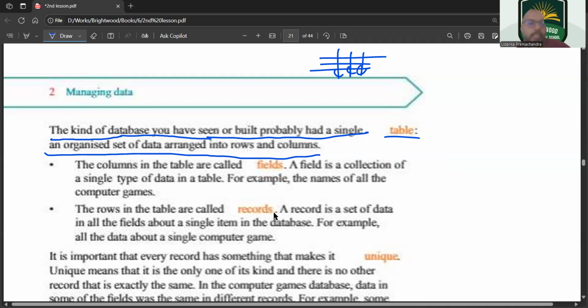So, organized set of data. Okay, write down, yes, underline that part. They are arranged, organized set of data arranged into rows and columns, within the rows and columns. Normally, as I told previously, the columns are taken as fields, and the rows are taken as records.